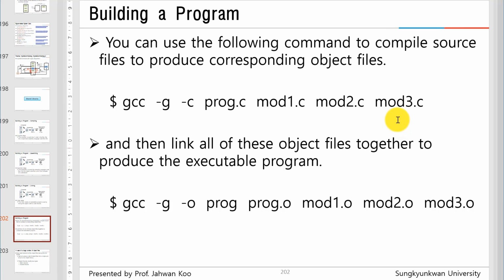Now, we will learn the way of building a program on the command line interface on your Linux systems. We are looking at the command to compile source C files to produce corresponding object code, object files.